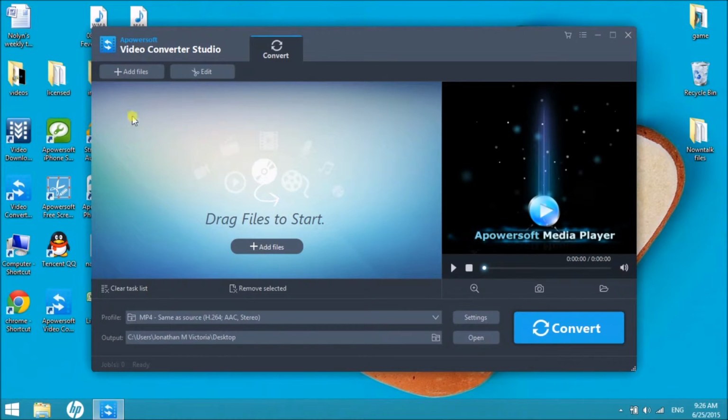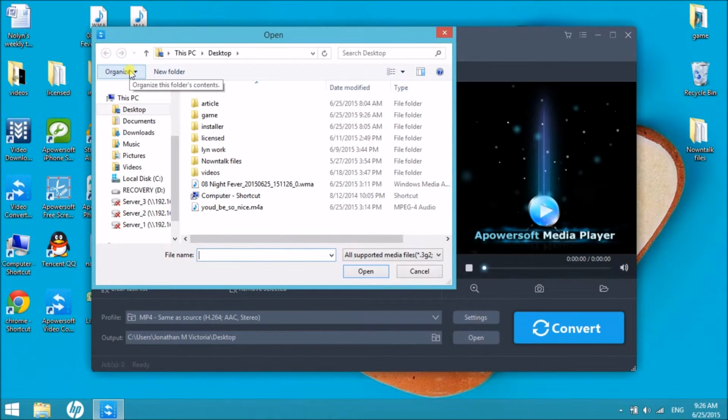To start, launch the application and then click on the Add Files button so that we can have the M4A file inserted in the tool.